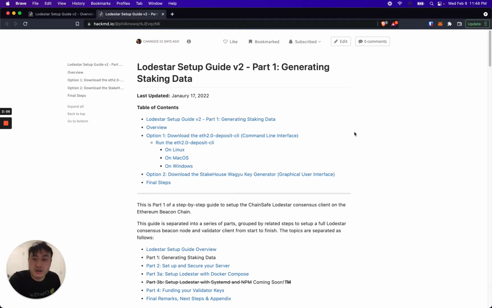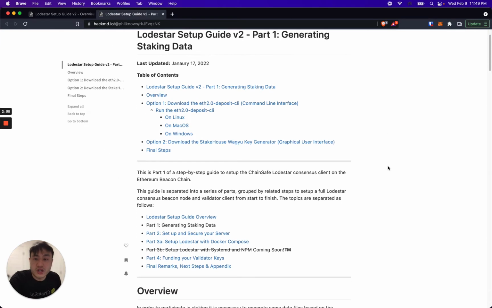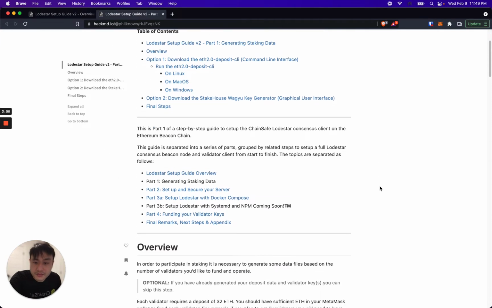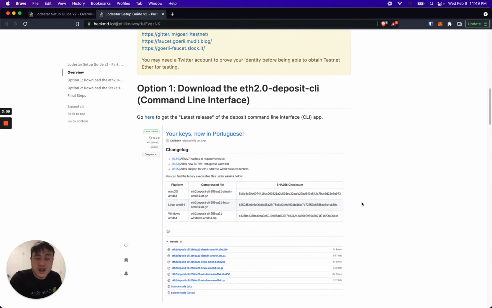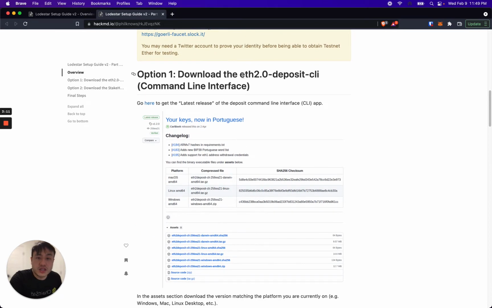That was weird. Okay, here we go. Part one, generating the staking data. So as I mentioned, you can get some Goerli ETH from us at the ChainSafe Discord channel. We're going to use the official ETH 2.0 deposit command line interface. So in the guide here, there's a link.